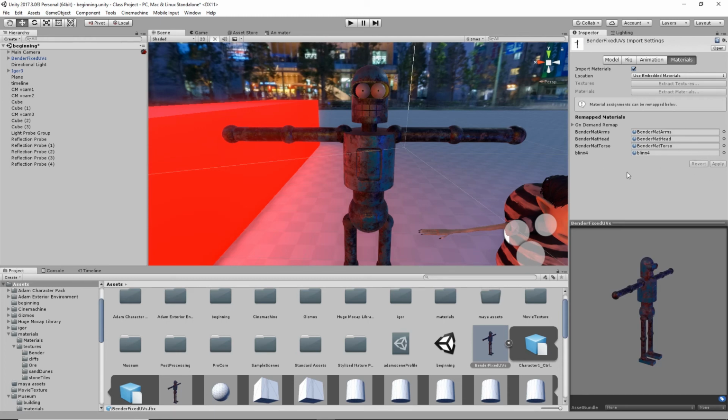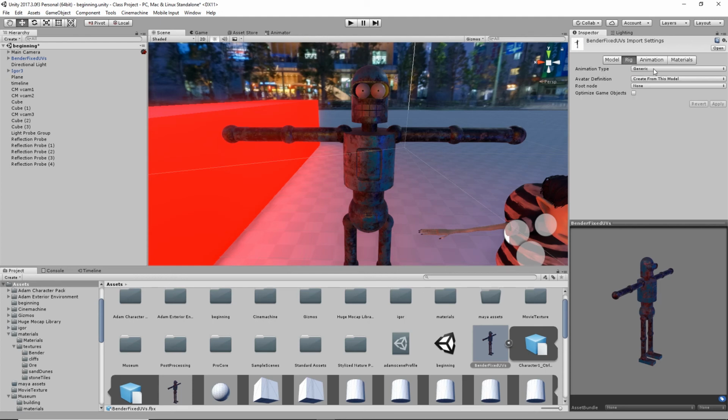So we could change materials if we wanted to. For the rig, we want to go to animation type and set it to humanoid so that it actually works with Mecanim. When you do that, it says this avatar can be configured after settings have been applied, so we need to apply that.